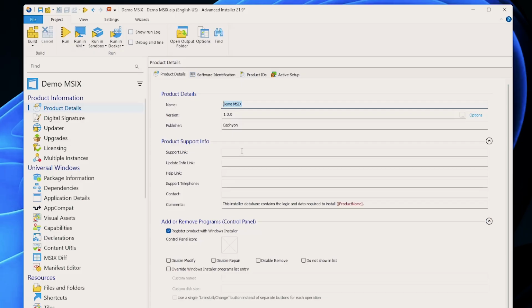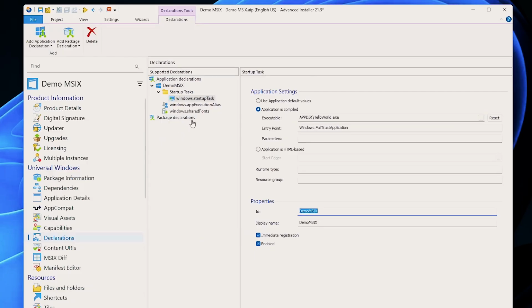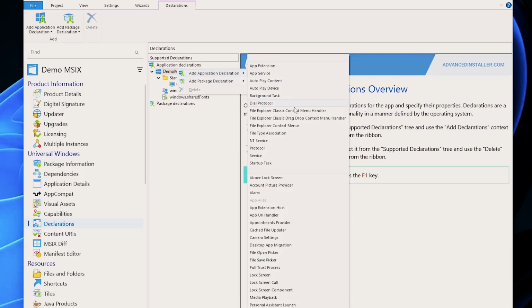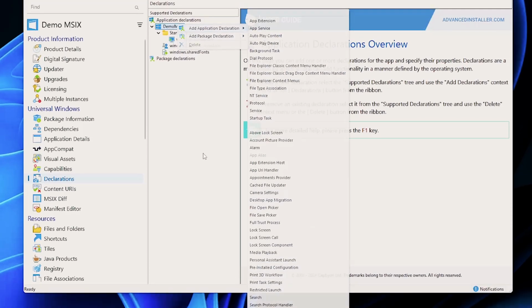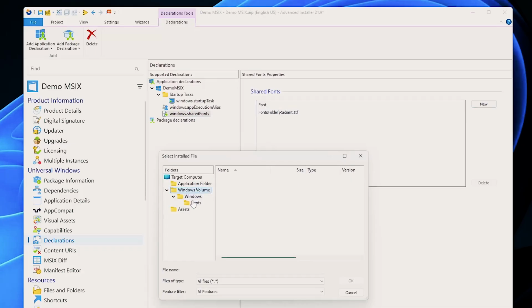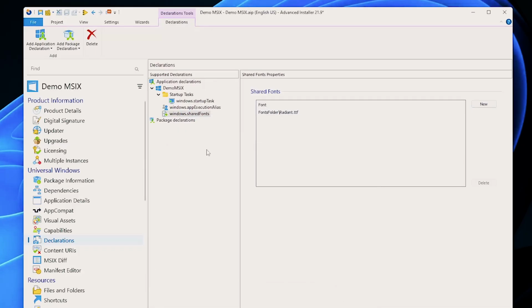Fonts need to be registered in the AppX manifest file of the MSIX package to be recognized by the system. In Advanced Installer, this is simplified through the graphical user interface. So all that we need to do after we place the font in the fonts folder is navigate to the declarations page. And here you see that you have a Windows shared fonts. You can right click, add application declaration, shared fonts. And here you can add as many fonts as you want. In this case, I have only one, and that's pretty much it.